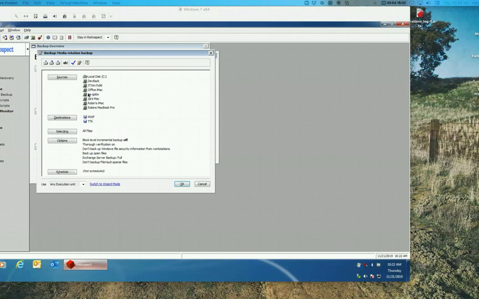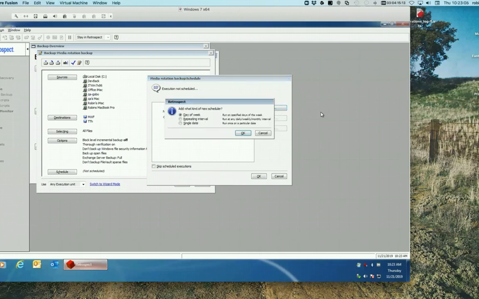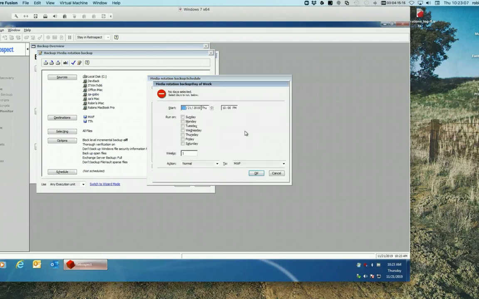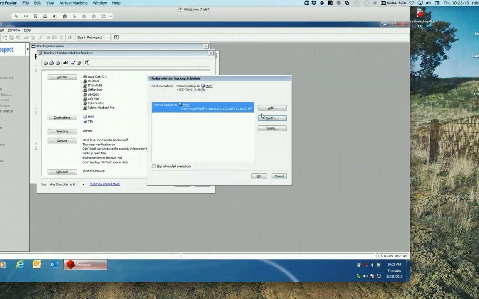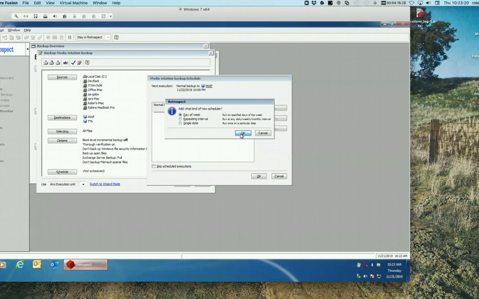Okay, so we've got all of our sources. We've got our 2 destinations that are on 2 separate pieces of media, and we're going to go ahead and set the schedule up. We're going to say add. We're going to do day of week, and I want to use Monday, Wednesday, Friday one on Monday, Wednesday, and Friday. So I put check marks next to those, and I just want it to go at 10 p.m. I click OK. I go to add, day of week.